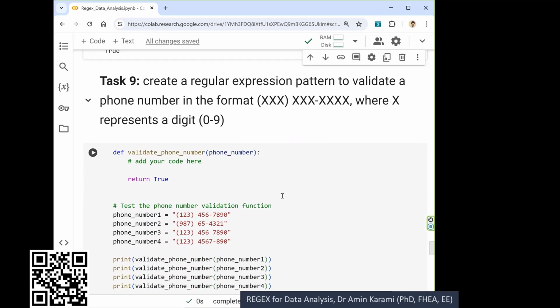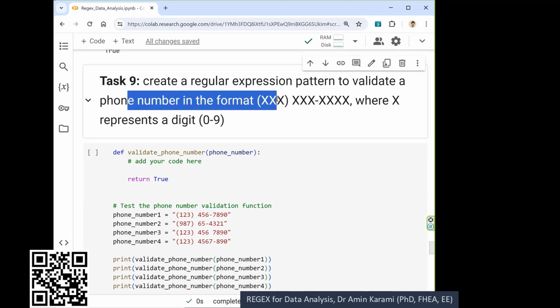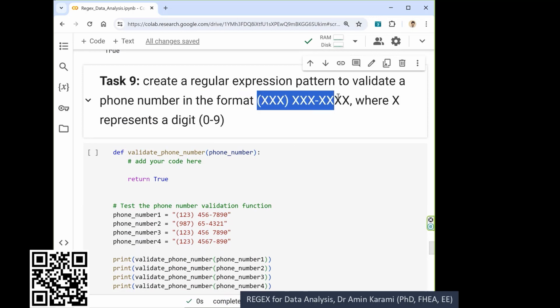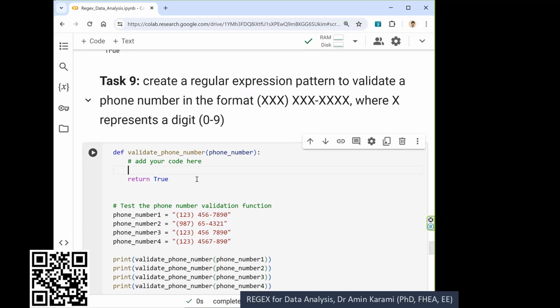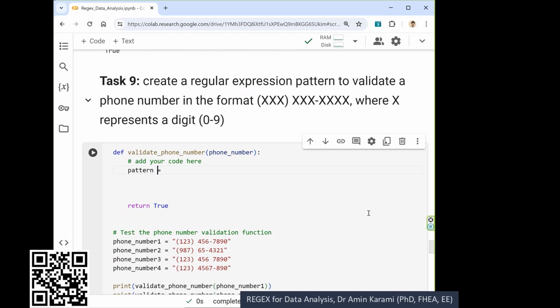Create a regular expression pattern to validate a phone number in this format. So we have to create this format, right? How to create this format? We have to do it here. So pattern, please. The pattern is again r, and then start with this and finish with this. So what is this pattern? The pattern is this one.